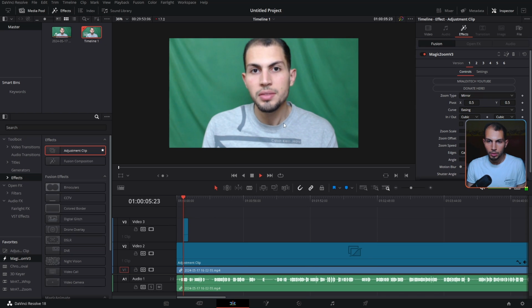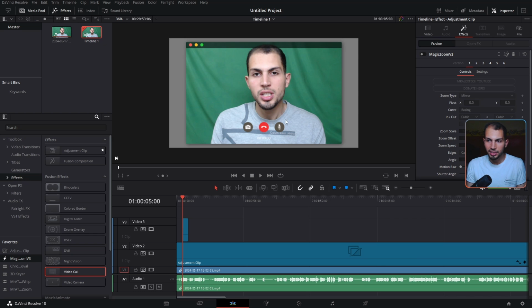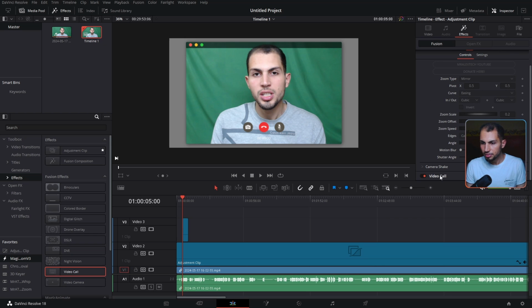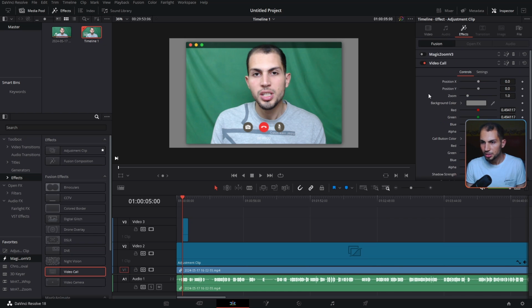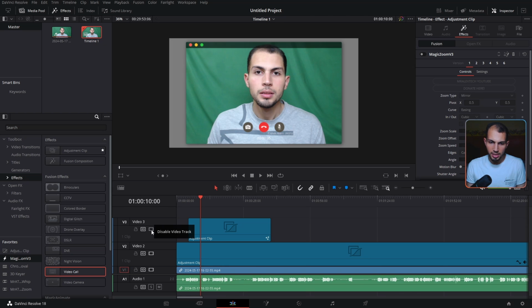So it zooms in and it zooms out, and if I want to change it, I'll go to effects here, selecting the clip. But if I want to save my time, I'll just add a small adjustment layer like this and take the effect from my effects and put it on the adjustment layer, and it will do the same. And you can also adjust the effect from here. So this is one way of applying it. So let's remove this. Let's say I want to add another effect. Let's say video call. Take the video call and apply it like this. As you can see, the effect has been applied. You can adjust everything you want from here. If I want to disable it, I'll just disable the adjustment clip, just like this.